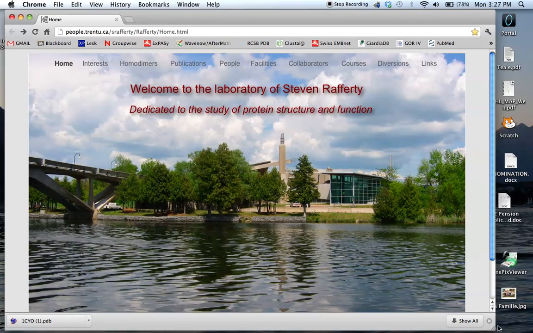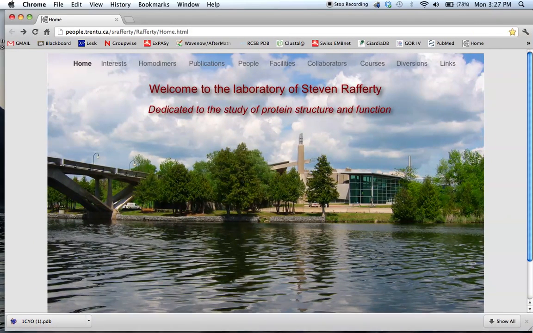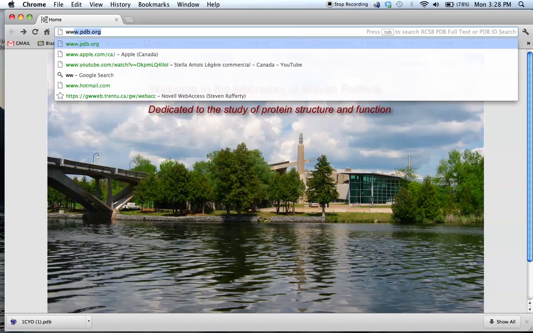Okay, this short tutorial is going to teach you how to get started with PyMOL on the Protein Data Bank. The first thing you want to do is get your structures from the data bank. So just open up your browser and type in pdb.org.